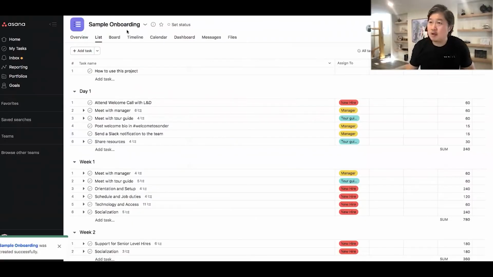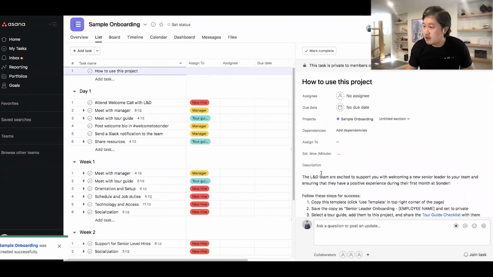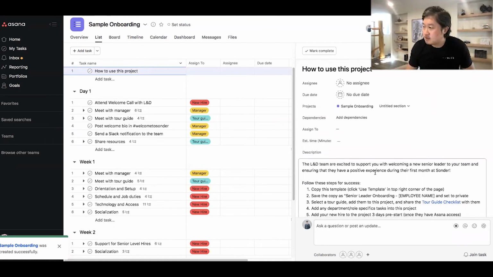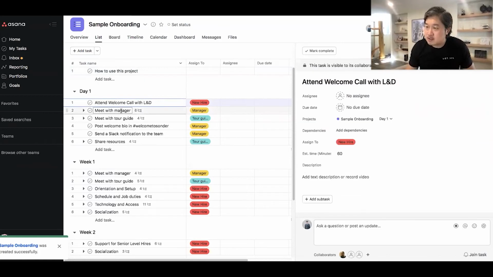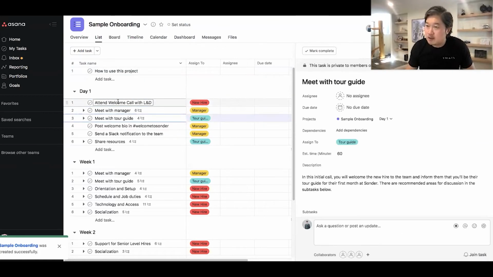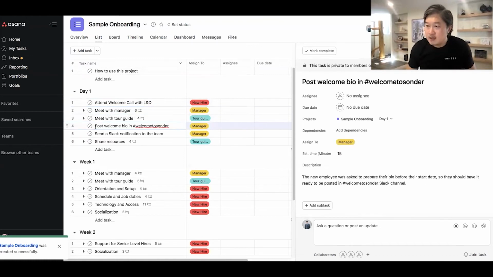We have this sample onboarding, right? How to use this project. The L&D team is excited to welcome you. This is how you use the project. And then you basically go through day one, right? I have to attend my call, and then I have to meet with the manager. I have to meet with the tour guide. Essentially, we're almost structuring your training in Asana. So you have to learn it in order to pass the onboarding and actually do your job, right? And so that's part one, is to integrate Asana into the actual onboarding.